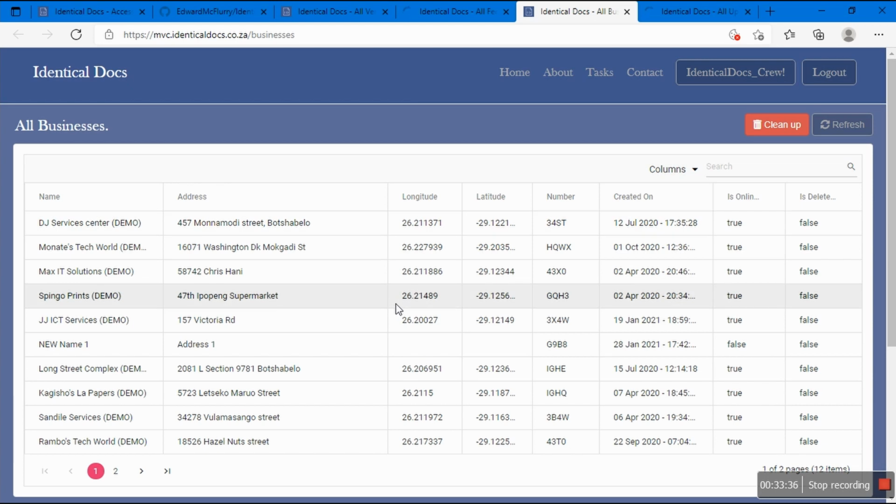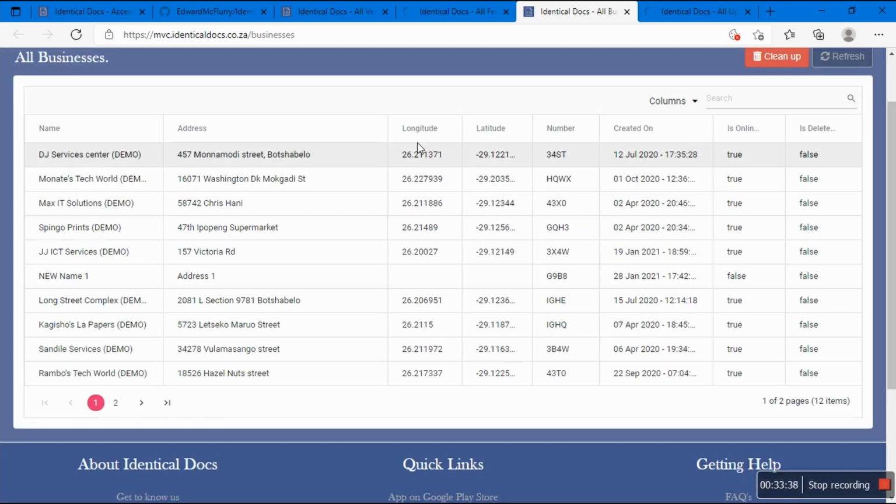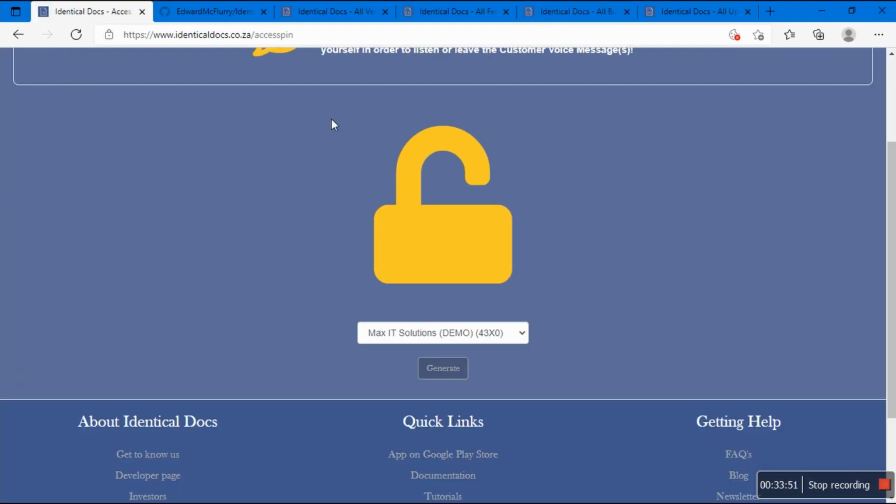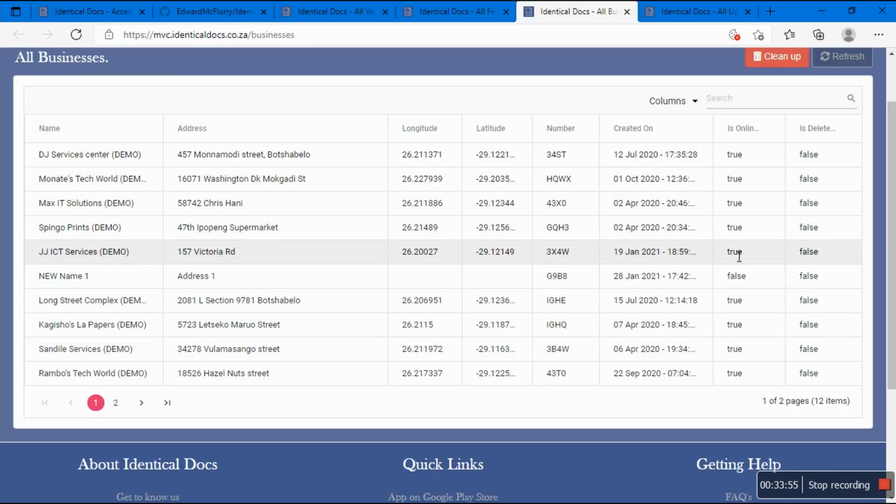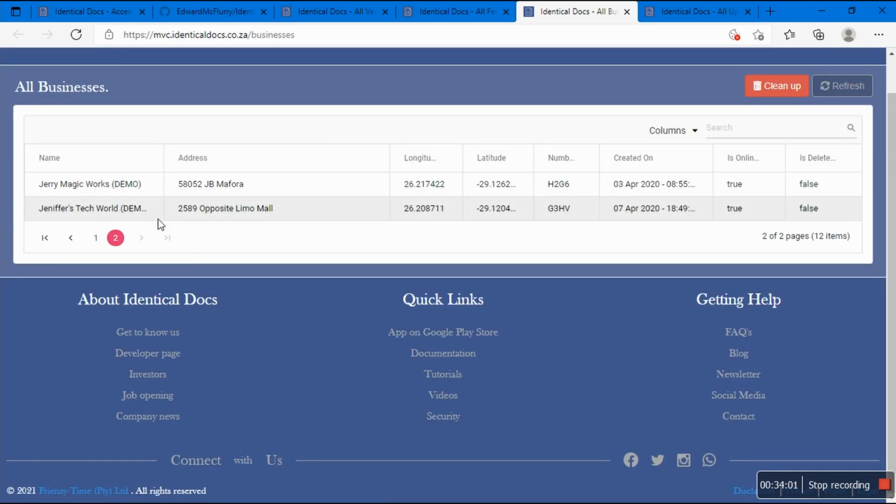So these are the businesses, and there's a reason why the longitude and latitude are nullable, because there's a bug that I know for sure. And it will say is online. This one, no. Is deleted, no. So those ones are online. Those are the ones currently showing on the app, the ones that are online and not deleted. So yeah, these are the demo ones.